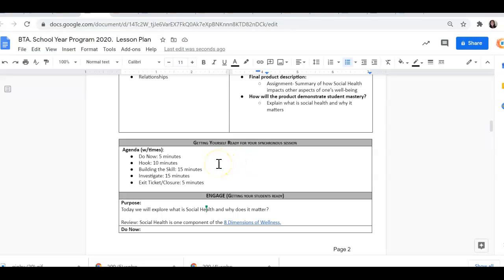This is a breakdown of the agenda. It is 50 minutes. The do now should take no longer than 5 minutes. The hook, 10 minutes: you're going to utilize a Web 2.0 tool to implement the hook. That may take time for students to access a tool and then use an interactive bulletin board such as Jamboard or Padlet to post their submissions, but it's a way to engage the students. It should take no longer than 10 minutes. Then 15 minutes to build the skill, and 15 minutes to investigate, which is student-centered, such as an independent assignment. And then the exit ticket and closure should take about 15 minutes.